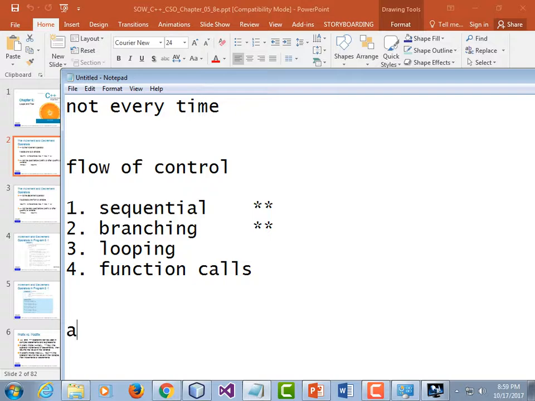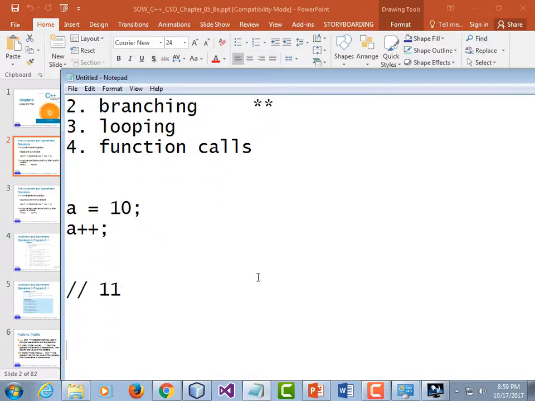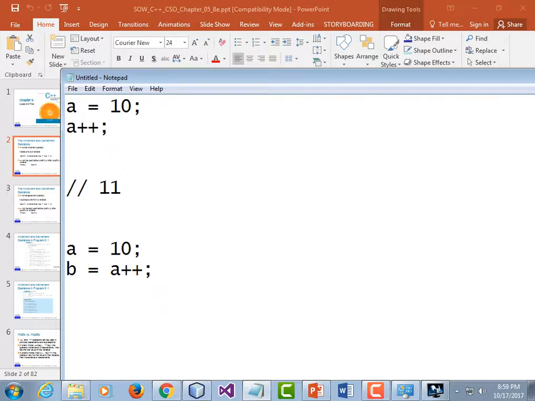So if you do this, a is equal to 10, and then you do a plus plus, we've seen what happens. What's a after that? It's 11. So if you do this, a is equal to 10, b is equal to a plus plus. What do you think b would be? You think b is going to be 11, right? Because it's going to do this, and then it's going to copy that result. It doesn't behave that way, though. When we're done with this, b will be 10 still, and a will be 11.